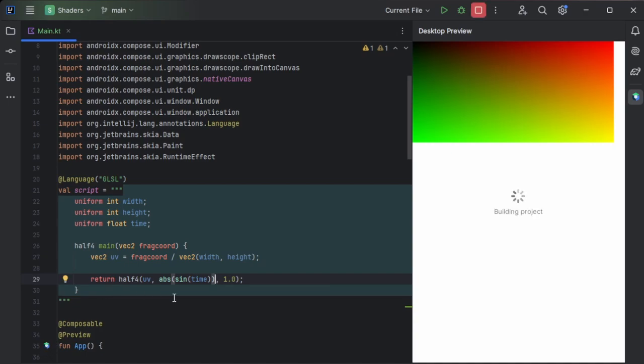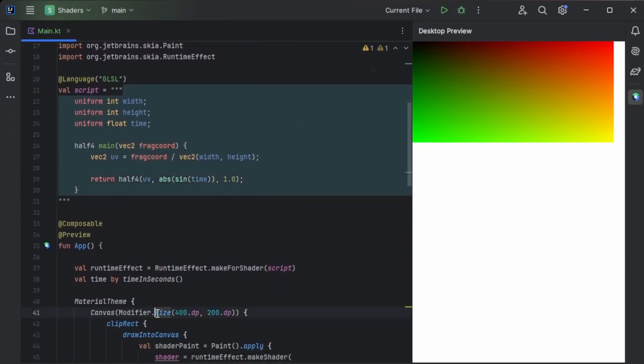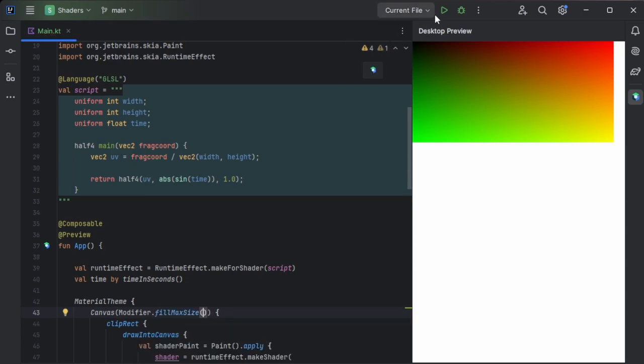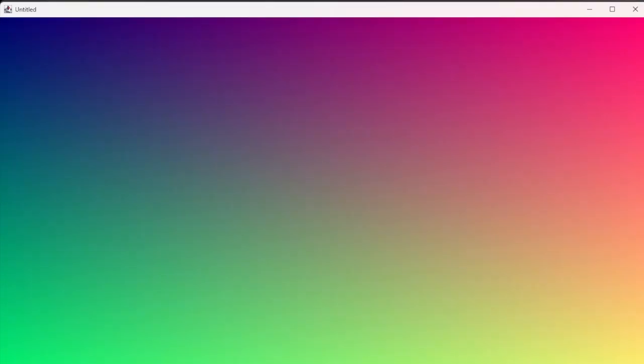Now if we try to do a preview of it, we don't see any changes because the preview can't handle animations. So we have to start the actual program, and we see an animated shader, and I will change this so it fills the whole window. And we have created a shader that supports animation and knows about the size of the window.